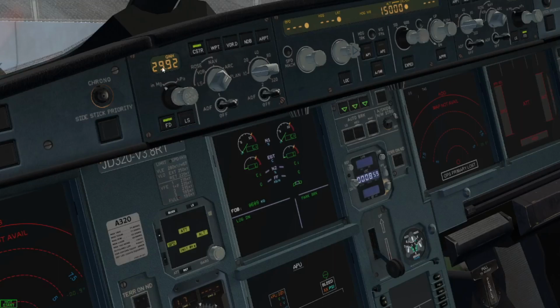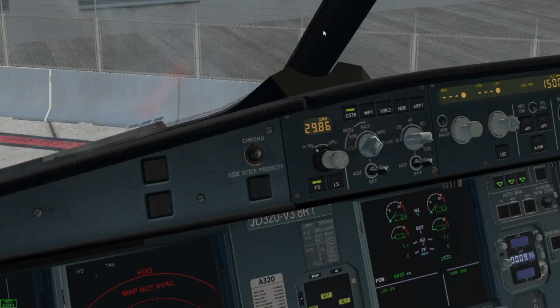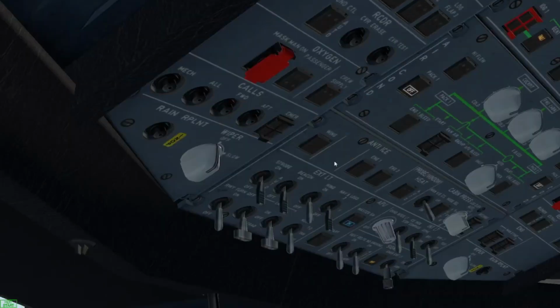I have to check QNH. Okay, QNH is at 29.86. Have to double check that. Yep, it's 29.86. So this is the pressure above sea level, barometric pressure. That is to measure how high you are above sea level.